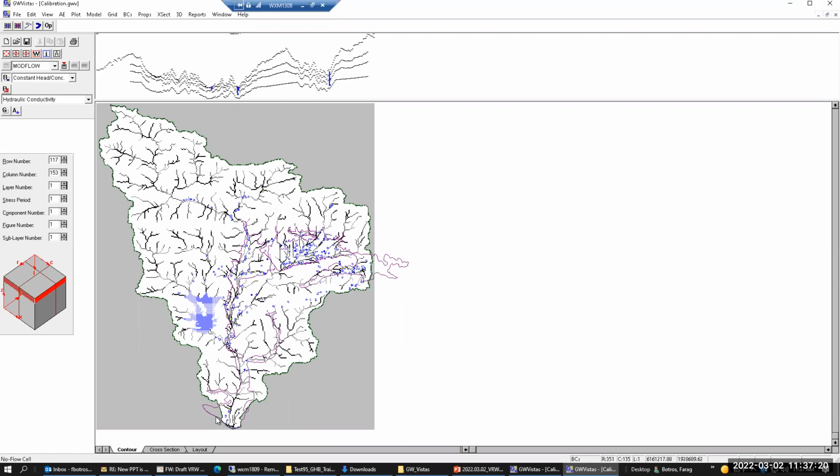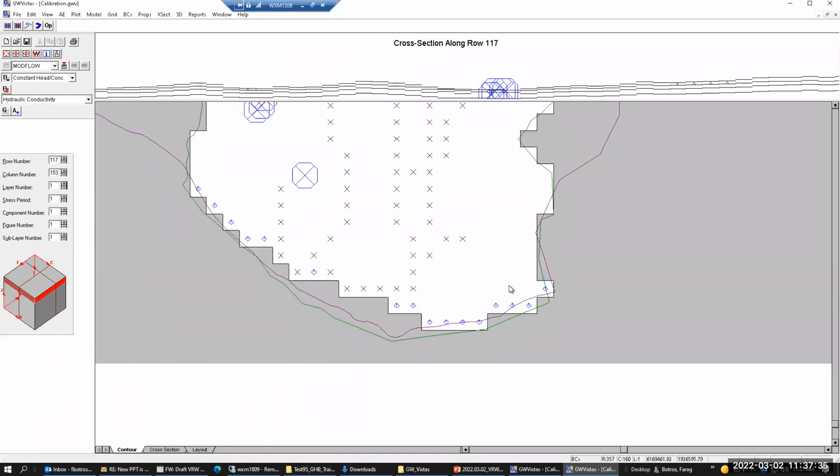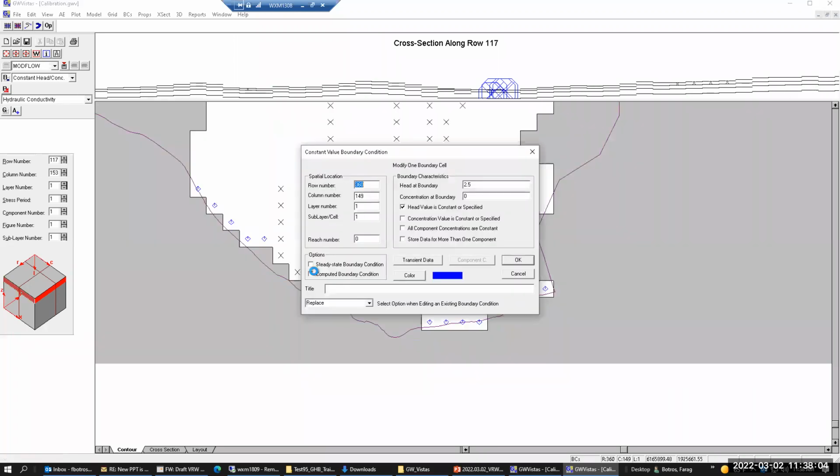I know that the constant head boundary is simulated at the lower Ventura, just to represent the ocean there. So I'm going to zoom in on this area. And these are the cells for the constant head boundary. If I move the cursor to any of the cells, you can look at the numbers that show here. So this cell has a head of 2.5 feet, and this cell also has a head of 2.5. And I can select any of these cells by double-clicking on it, and it will give me the row number, the column number, and the head of the boundary, and it's constant there.